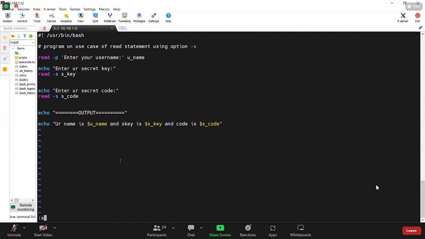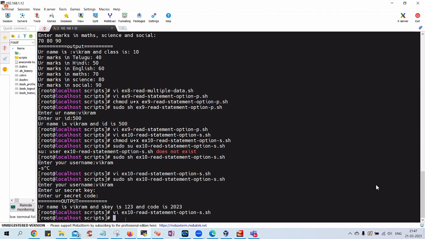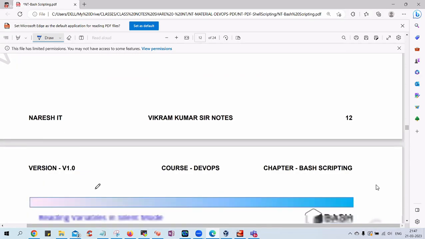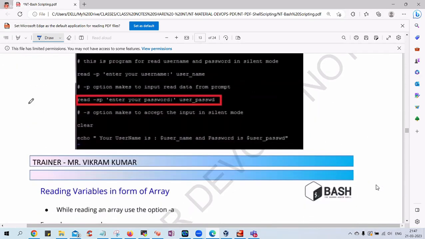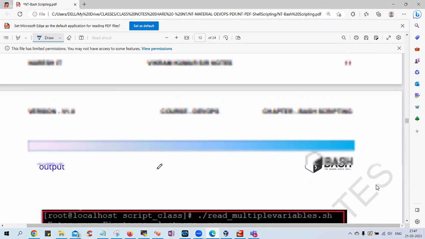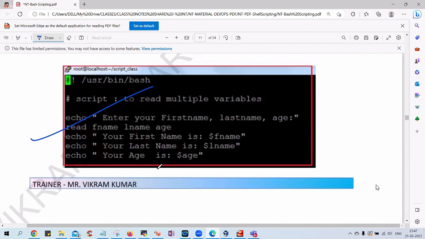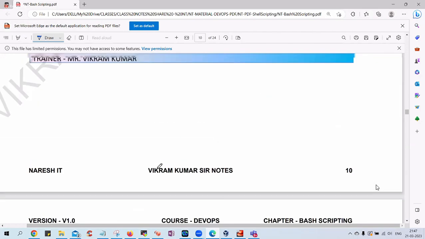So let me close this. And yeah. So till here we finished. Next part is a little advanced, guys. So silent mode is also done. We're done with the basics, guys. Completely basic. So you came to know how to feed variables, how to read multiple data, and -s, -p. So these are all basic stuff only.